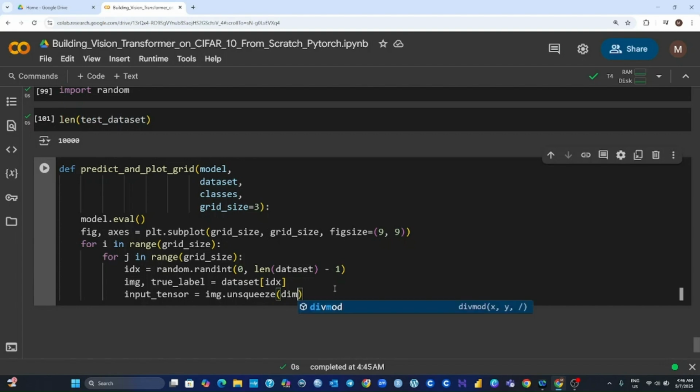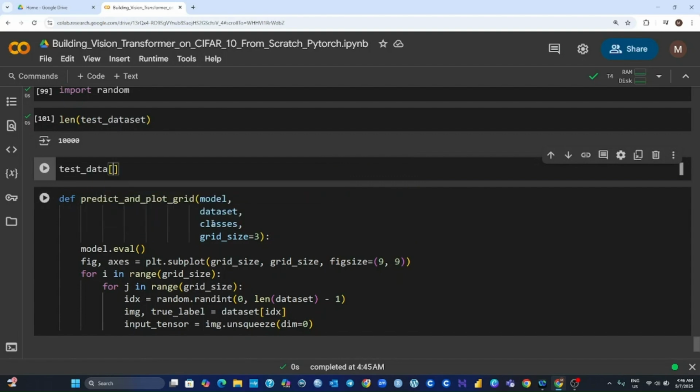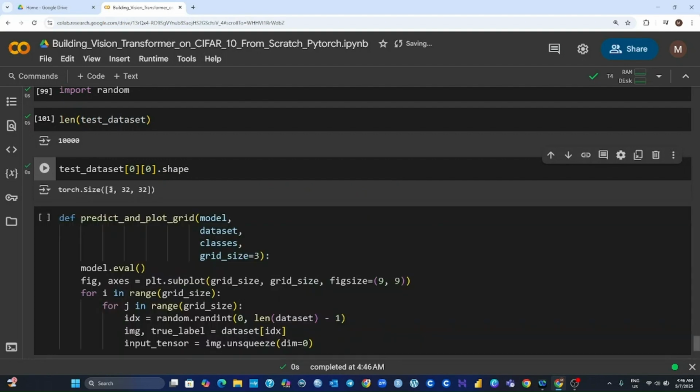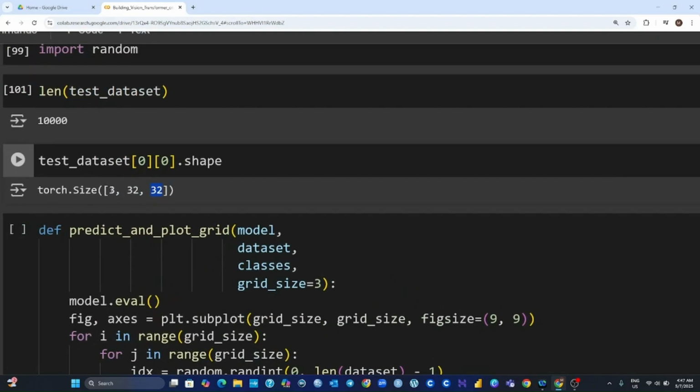Why? Because we want to use it with a model. Our model expects data to be in the form of batches, so we have to unsqueeze it to get dimension 0 to be the batch size. If you try here, we have test_dataset at index 0, for example, we will have this tensor. If you want to know the shape of it, we can go .shape and it is 3 channels by 32 by 32. So PyTorch likes the channels to be first: 3 channels, 32 height, 32 width.